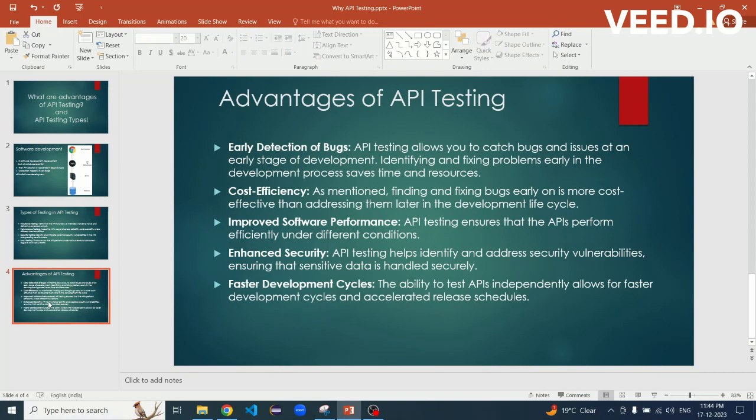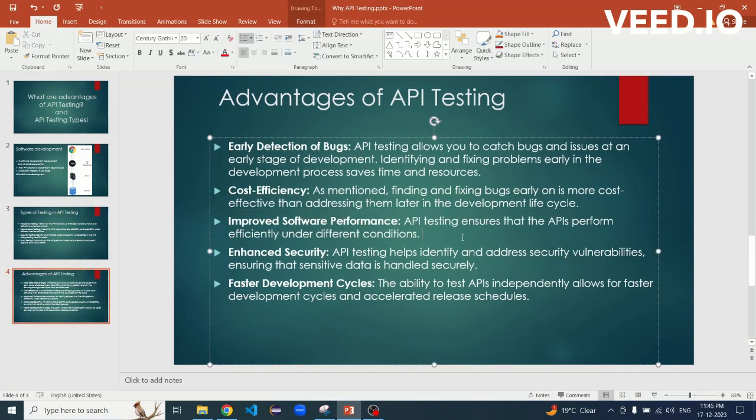As I already told you, the first is early detection of bugs. As we get access to the API before the UI comes into the picture, we can catch the bugs and report them at the development stage, due to which the development cycle gets reduced. The second thing is cost efficiency. Finding and fixing bugs early is more cost effective than addressing them at a later stage. If we perform performance testing on the API, we can improve the API performance for that particular software.